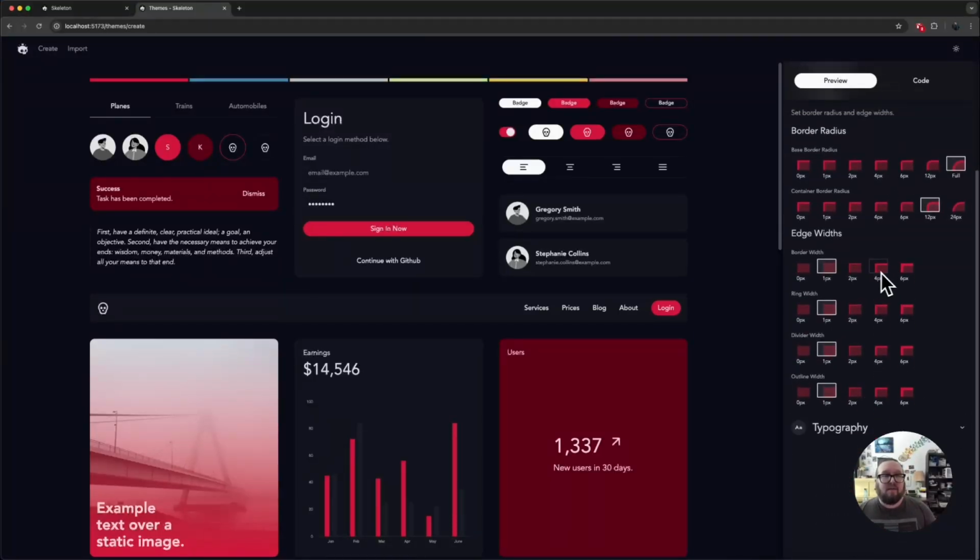Edges, we now have a very visual display for what these are. Instead of using a select drop down, you can now visually preview what you're going to get. If we look at border radius, this is going to be things like your button styles, your badge styles, stuff like that. So if we want very sharp corners or maybe somewhere in between, or we want full rounded, we can just quickly do that.